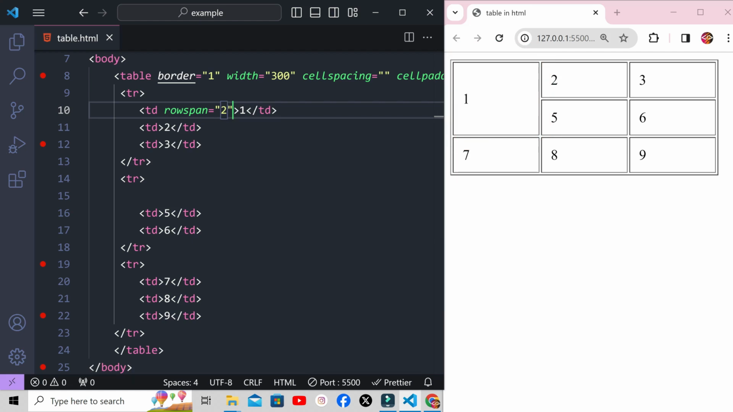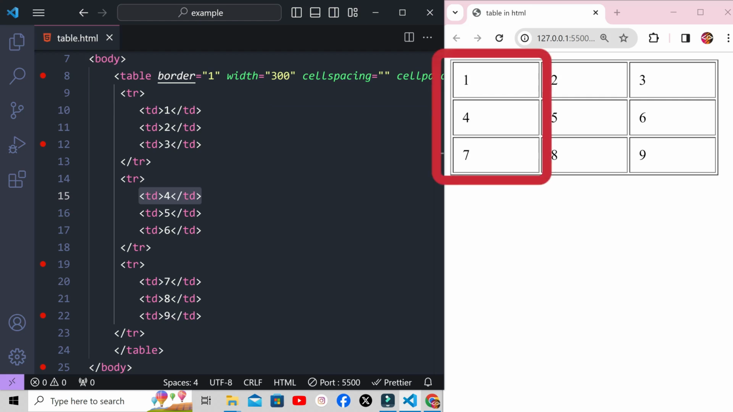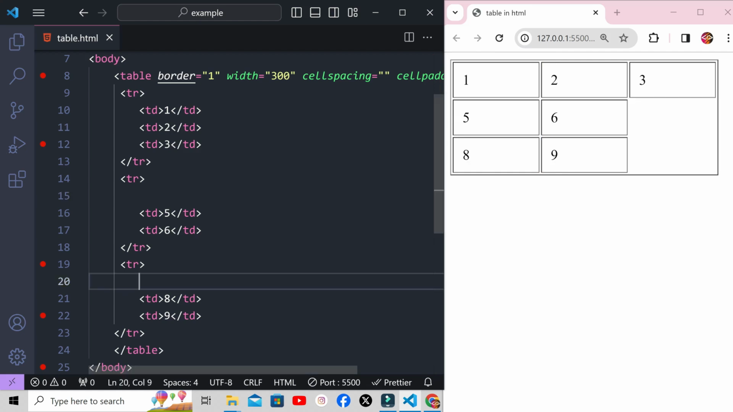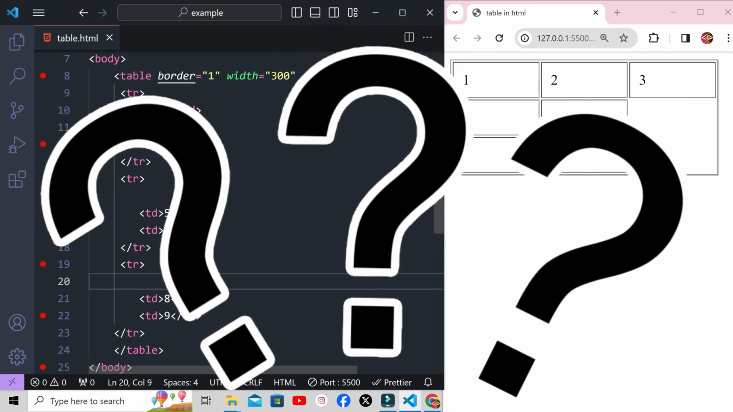Let's return the code to the previous state with Ctrl and Z. Now suppose we want to merge cells 1, 4, 7 together. We must first delete 4 and 7. And what should we do after deleting cells 4 and 7? Now friends, tell me in the comments.